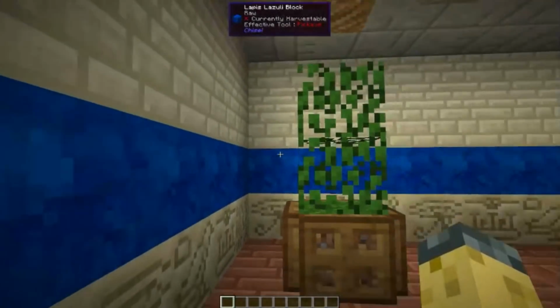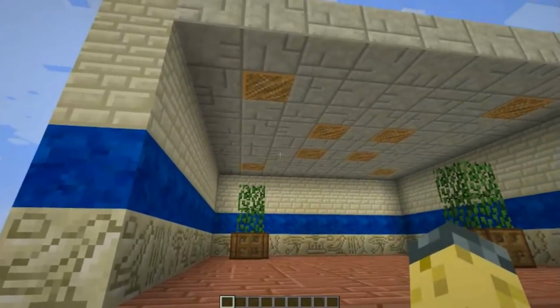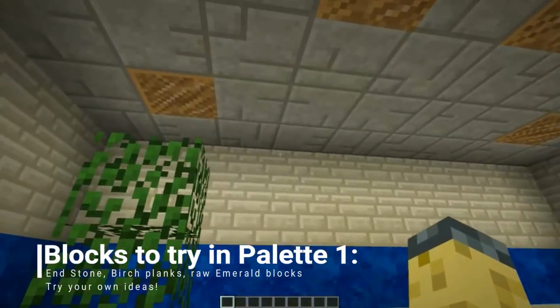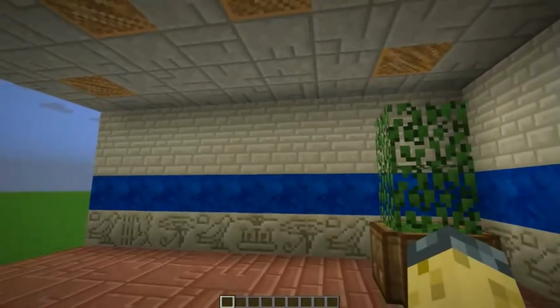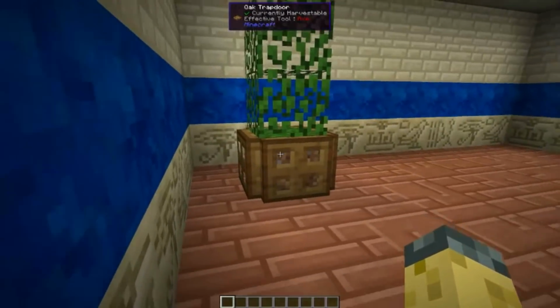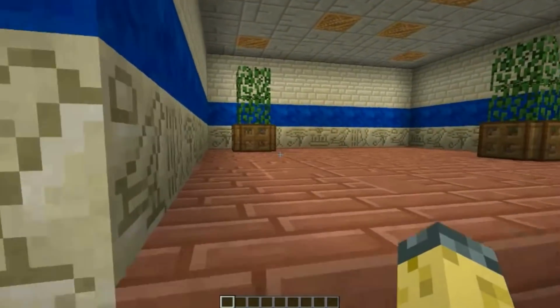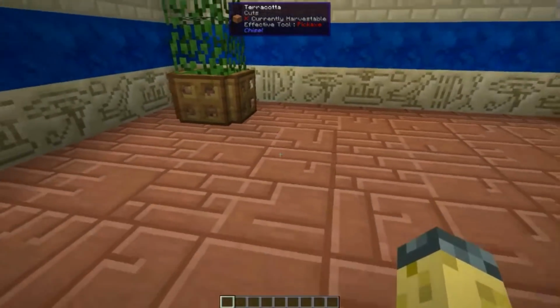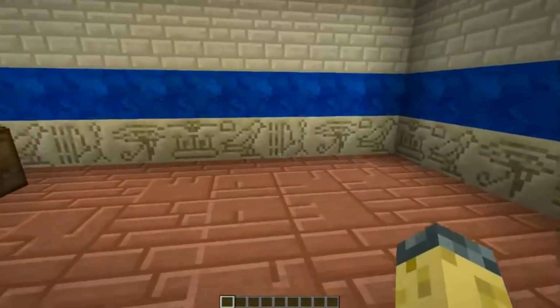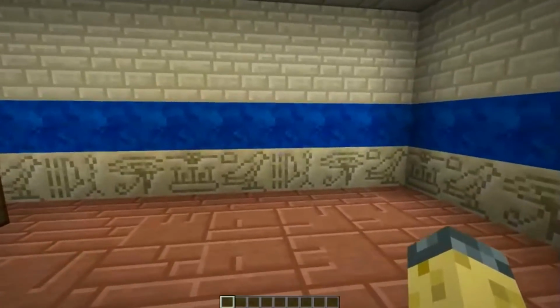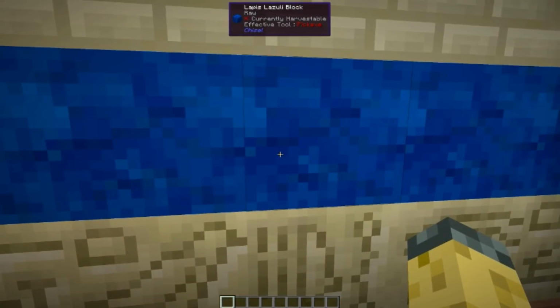to improve your build. The things you might want to try to improve this palette include using birch planks, endstone, or replacing the lapis blocks with a raw emerald block. If you prefer any of those, or your resource situation allows you to do these instead of using the lapis, for example, feel free and see what you like the best.